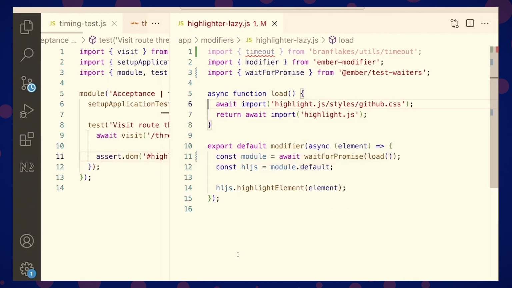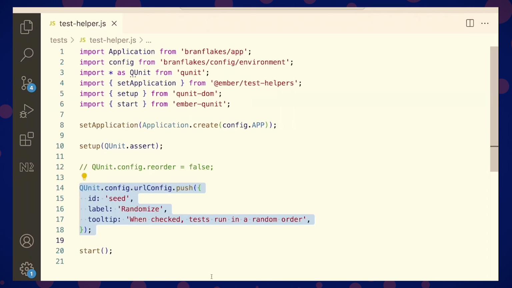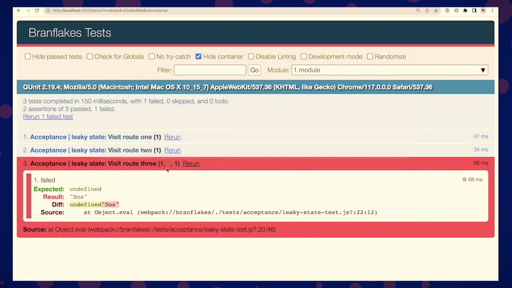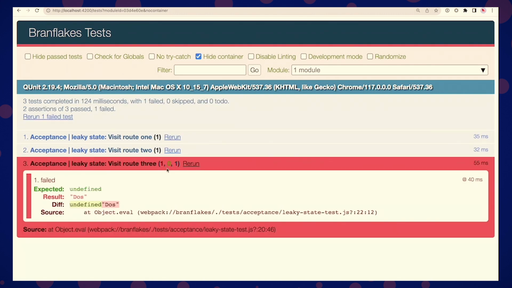So I'm going to open up my test helper, and I'm just going to set that configuration option to false. And now when we run this, it runs in the same order every time, and test 3 is the one that always fails. Okay, so we've gone from a flaky test to a failing test, and now we can diagnose the problem and fix it.